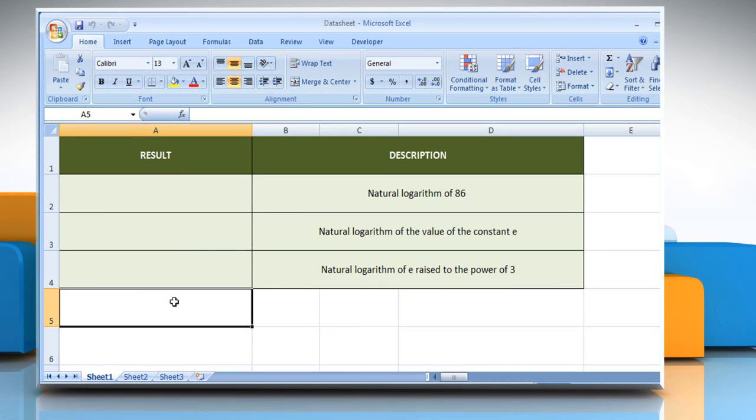The ln function syntax has the number argument, which is the positive real number for which you want the natural logarithm. Please check the web URL given in the video description below this video for complete details, that is syntax and remarks. We are also showing you the description of each function we are going to use here.